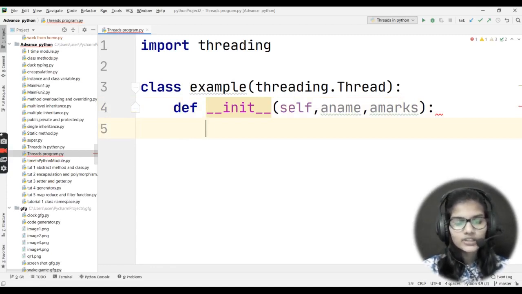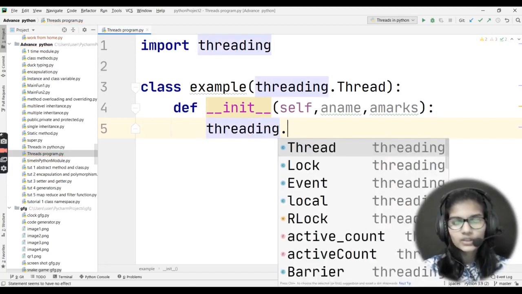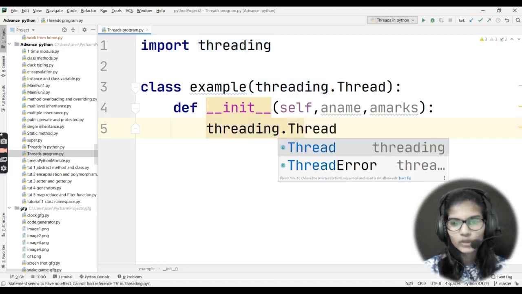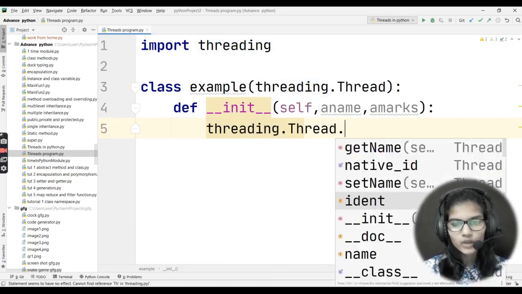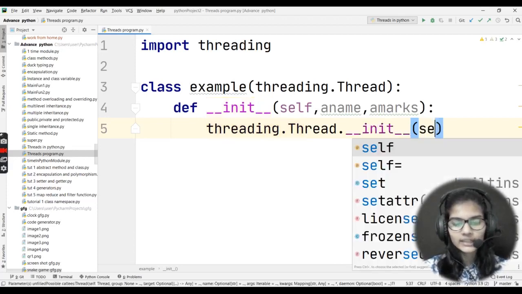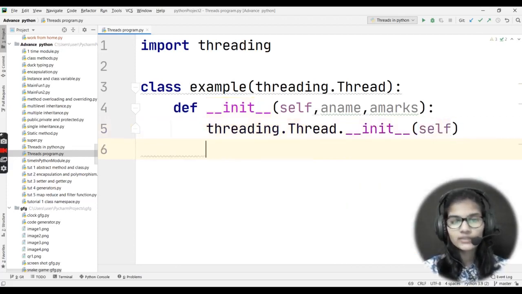Now I'm using my threading module here. Threading dot, and I will again write Thread. So with the help of my threading module, I'm importing the Thread, right? I'll put a dot here and initialize it with the help of the init function, and inside the bracket I'll be passing self, because with the help of self only I'm going to access all of the variables which I have here. So threading is the module which we have imported, Thread is a function, and after that I've initialized that with the help of the init function, and in the bracket self is passed, right?